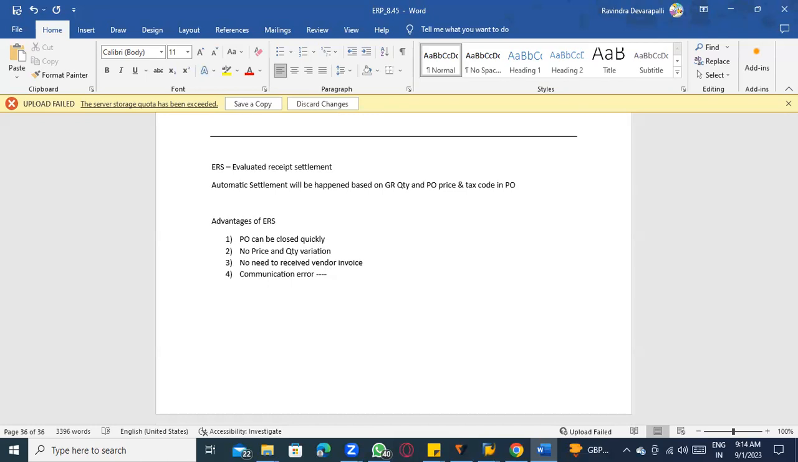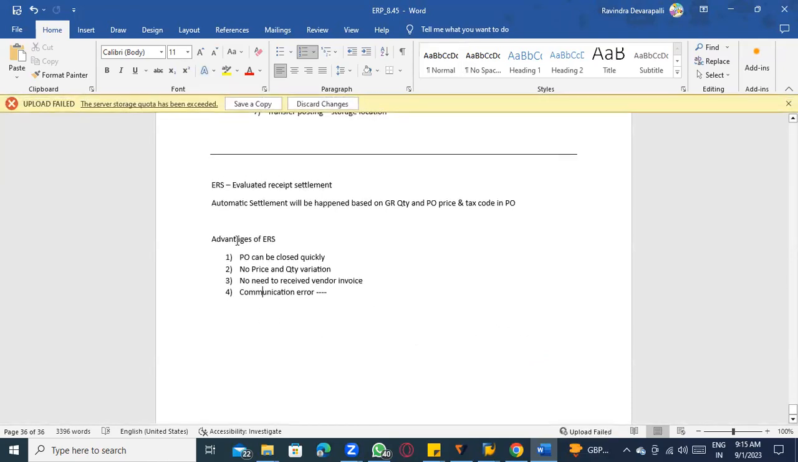Any questions still here? Communication error means you are informing the vendor when you get a wrong invoice. Maybe the invoice number is wrong, or the purchase order number is wrong, or the delivery number is wrong, or the bill of lading number is wrong, maybe something is wrong. So you send it back to the vendor and say this is wrong, can you please correct that and send it back. So there are so many communication errors we can avoid, right? Okay, so these are the advantages.